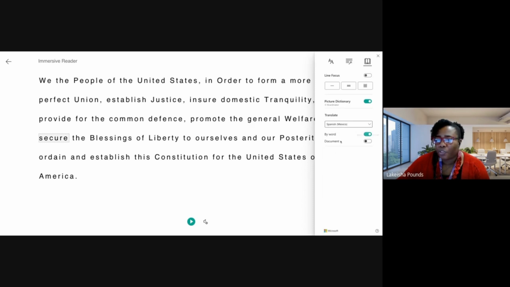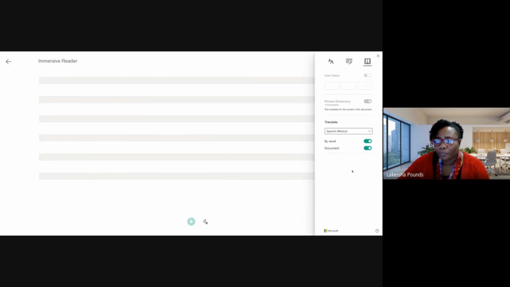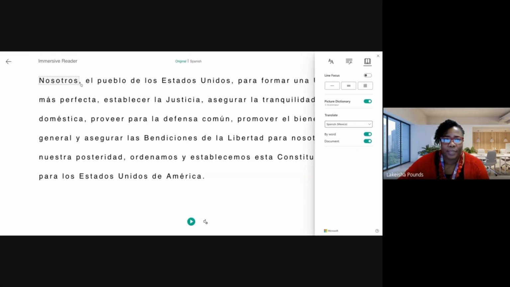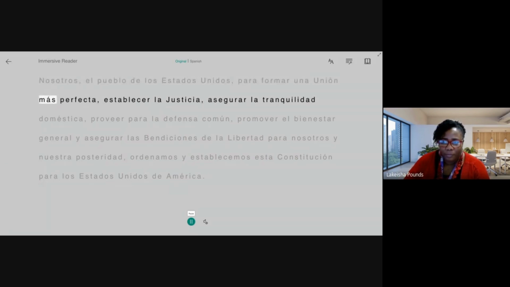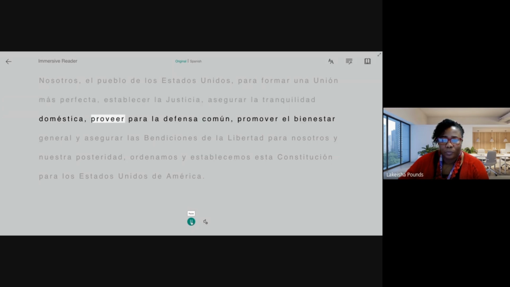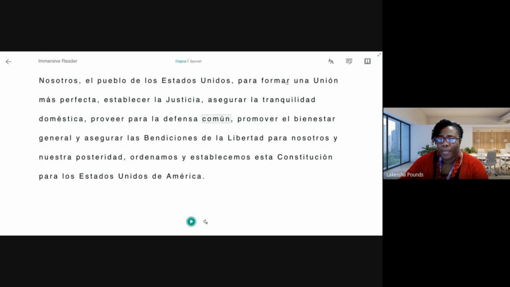And then instead of just changing one word, you're going to want to turn on by document. And once you turn on by document, it's going to work to translate the entire document or whatever you have highlighted. So now you can see that it has translated the text. Nosotros, el pueblo de los Estados Unidos, para formar una unión más perfecta, establecer la justicia, asegurar la tranquilidad doméstica, proveer para la defensa. All right, and it can now read in that different language.